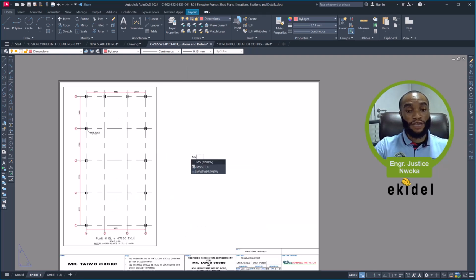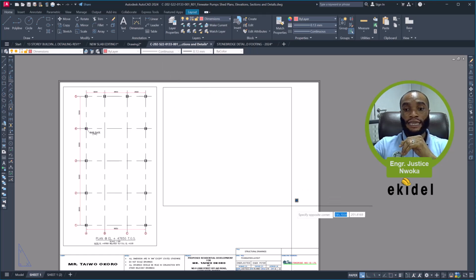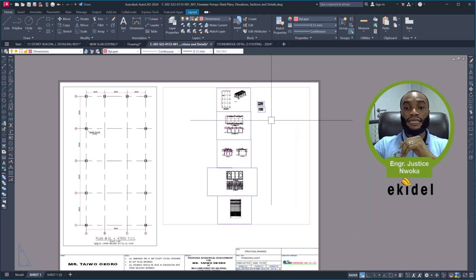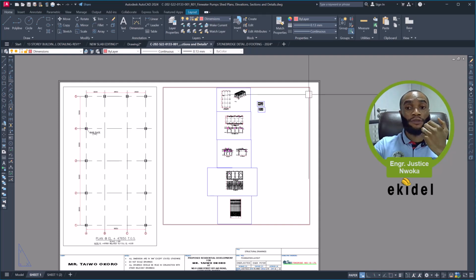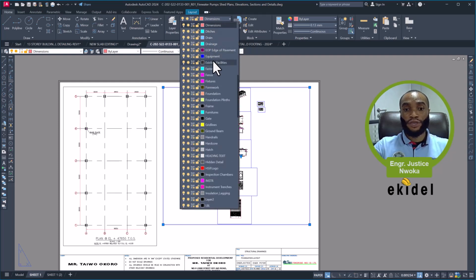I'll then type MV again. Don't forget, MV is to create a viewport. I'll press the enter key, then click anywhere here first, and that gives us a viewport. Now don't forget, once you create a viewport, you are meant to click on this viewport and change to the depth points layer. Then come here and choose depth points.